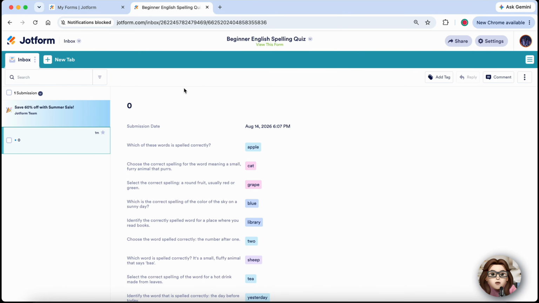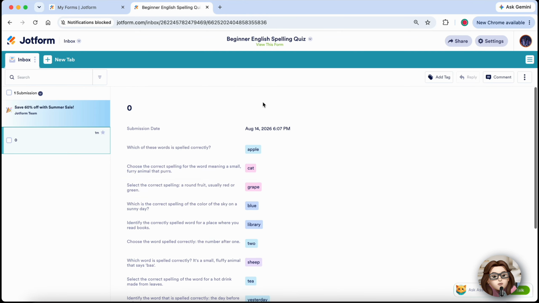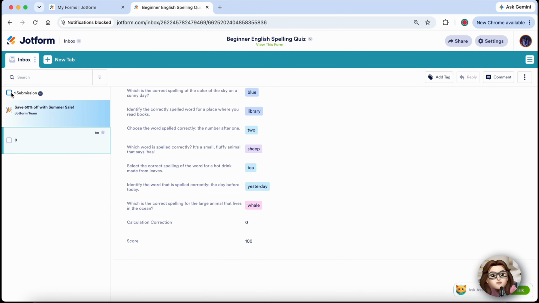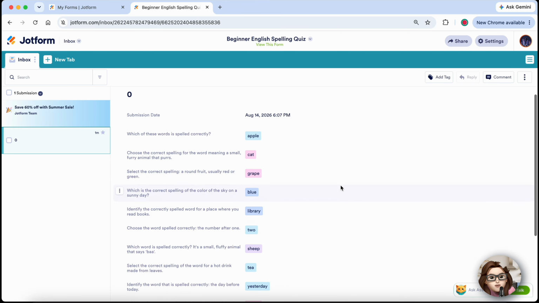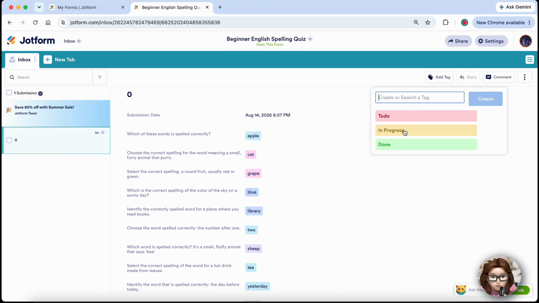If prompted, click Open Inbox to access your form submissions. Browse through your submissions and click any submission to view its full details. To organize your submissions, click Add Tag and assign tags that fit your workflow.